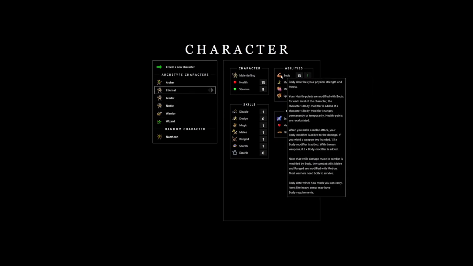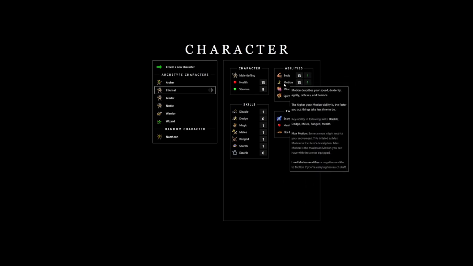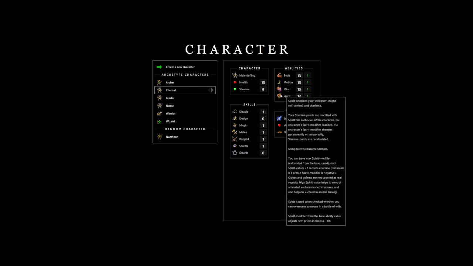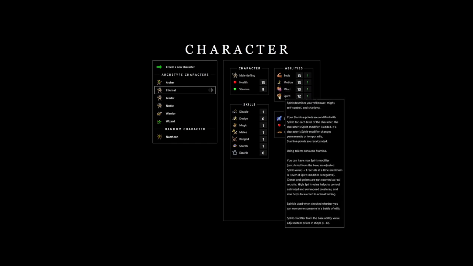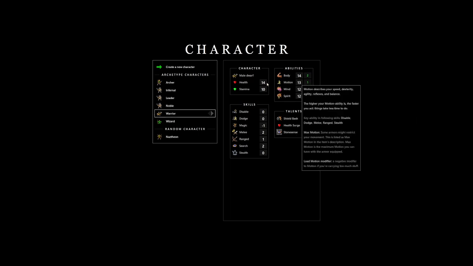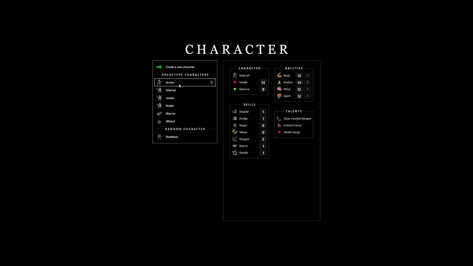Someone asked me in my Discord, what does body mean? Body describes your physical strength and fitness. And in motion is your dexterity, agility, reflexes, and balance. And then we have intelligence and spirit. That's what that means. We don't have by the book archetypes here. We haven't got a noble leader.